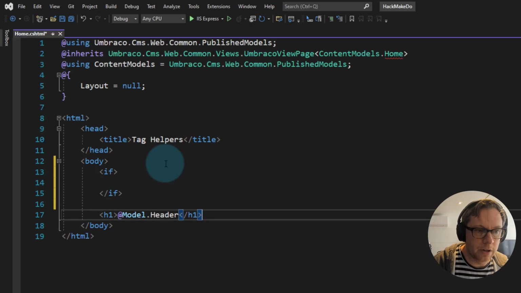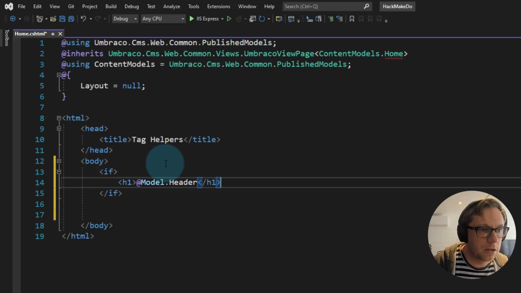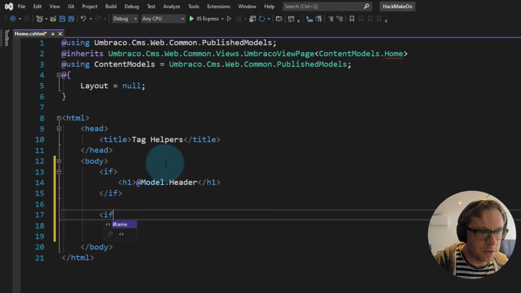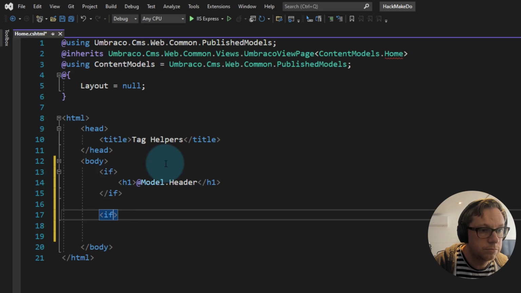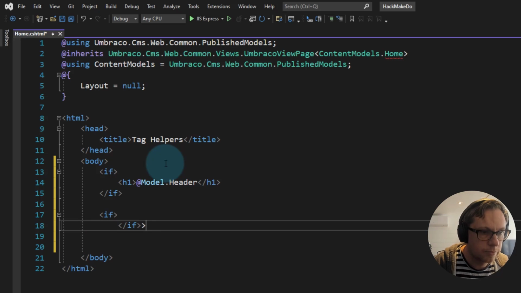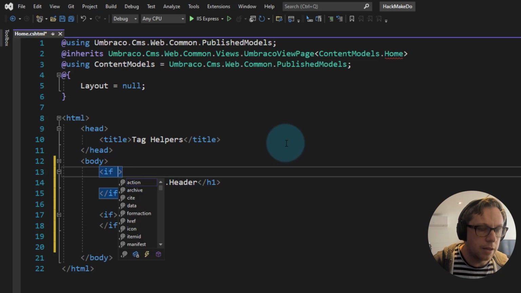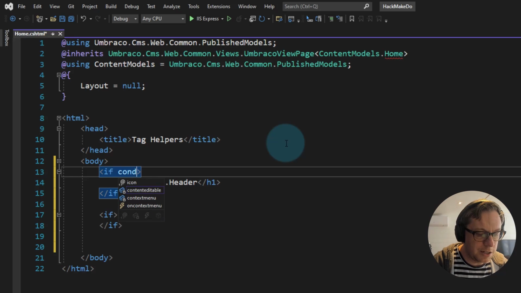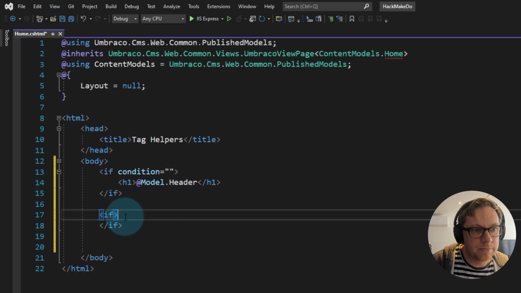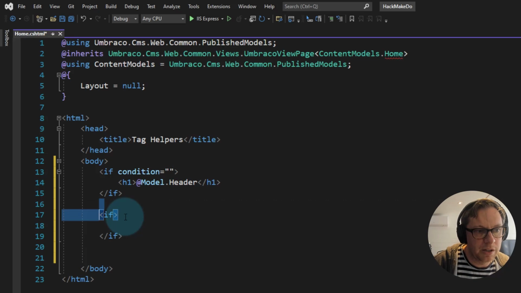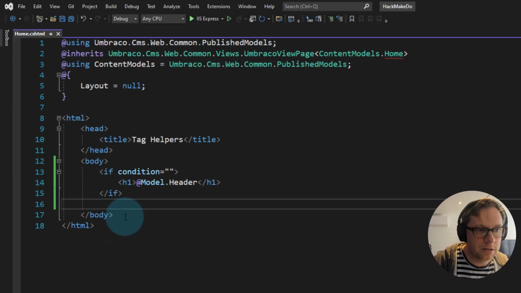And then we're going to put this in there. And then I suppose we could have another if. And then we could give it a condition. So we could say something like string is null or empty for model header. If it's not, then obviously print it out, and then we could have an inverse here. But let's get cracking. Let's start making this.